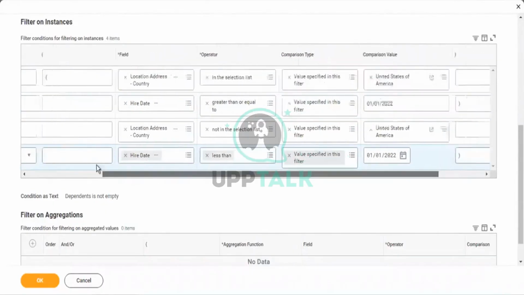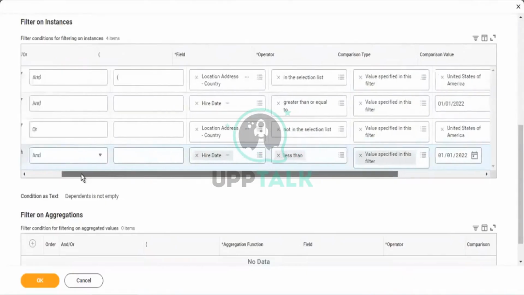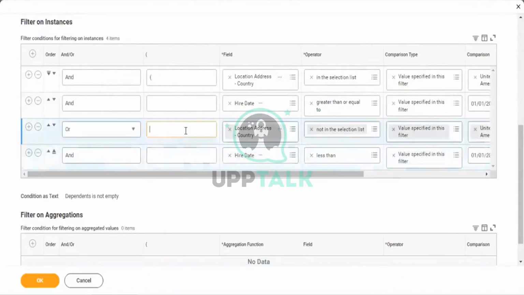Amit, I have a question. The first row you have put AND. What happens if I put OR there? It will look for other than whatever you are giving, right? United States, yes, that you have given. It cannot give OR for the first condition. If you give OR, since you have multiple filters, it will be looking for all other conditions.